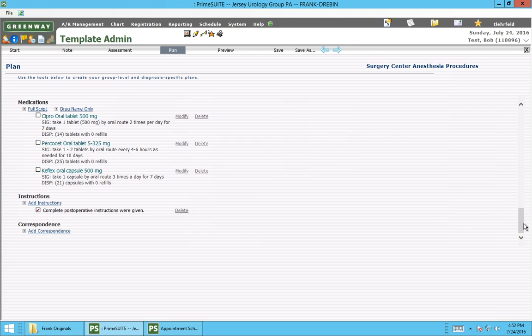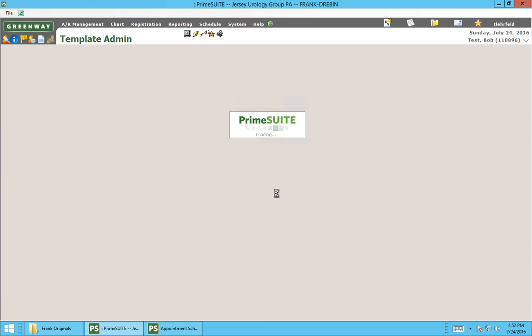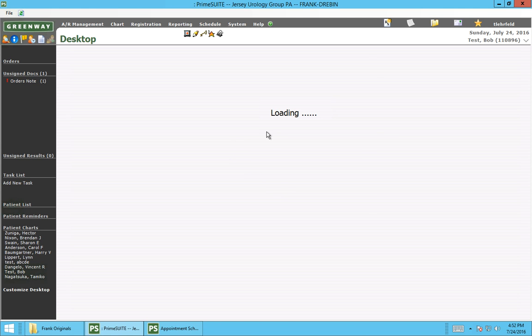Okay, and then of course make sure that you save the procedure, the note, or you can save as and save it as a new type of note in case you want to have different types of templates in your list. And in this case, I'm not going to save this. And that is an introduction to template administration.